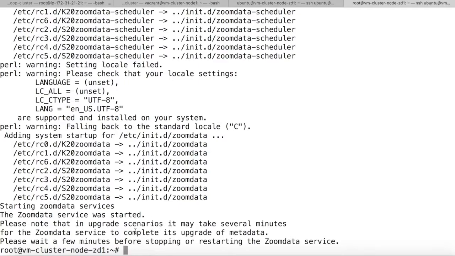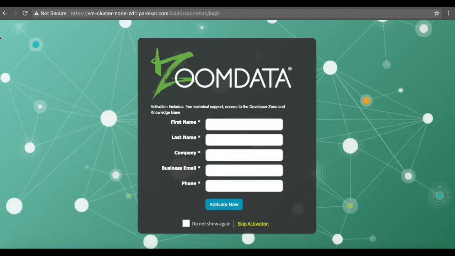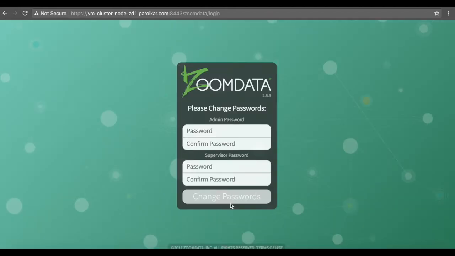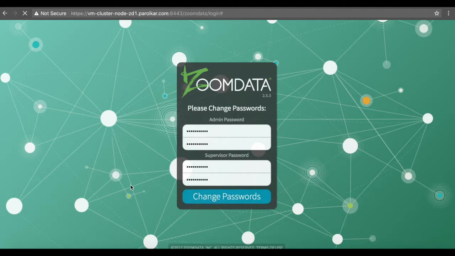Once the script finishes, it'll start the Zoomdata service daemon in the background, and when you are ready you can go to the browser, and over HTTPS if you visit the port 8443 you should see something like this. You have to register yourself as a user in order to enjoy the free trial, and also supply the administrative and supervisor passwords for your environment.